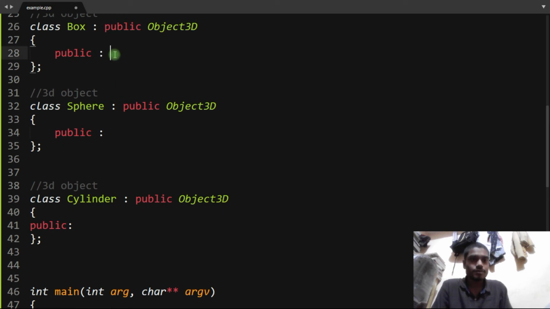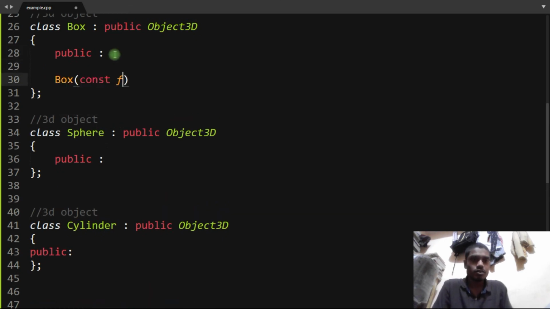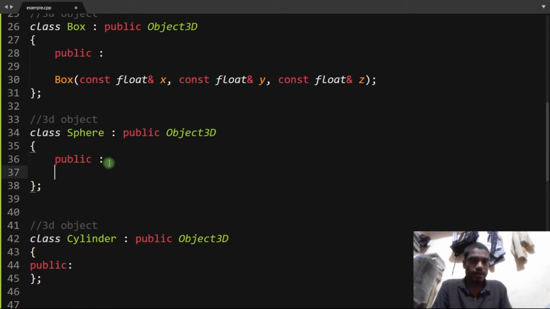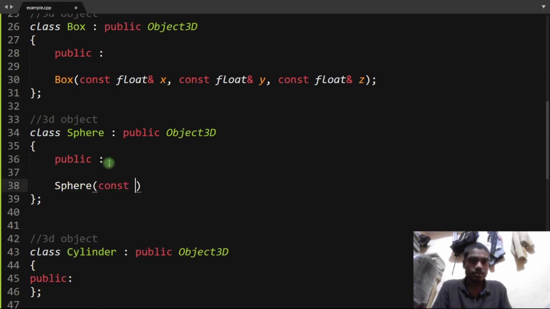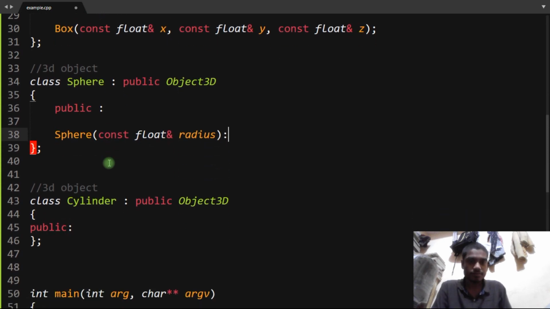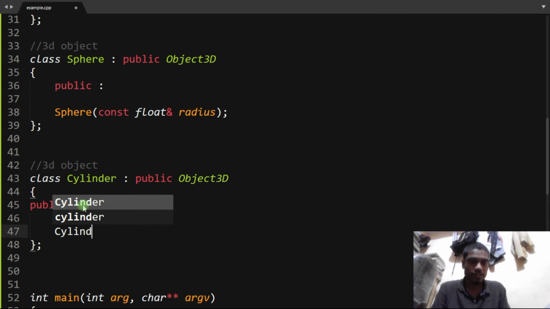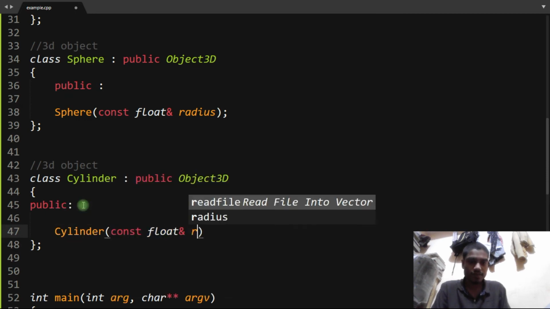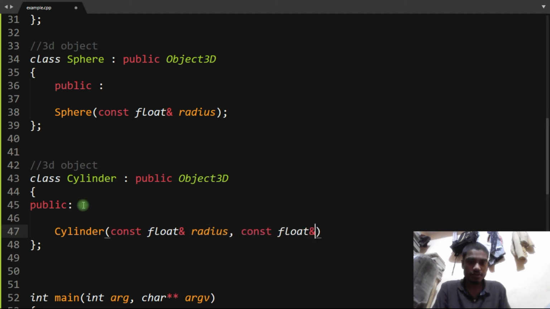So first of all, the box: public Box, const float x, const float y, and const float z. Okay. And for the sphere, const float radius. Okay. And for the cylinder, const float radius and const float height.